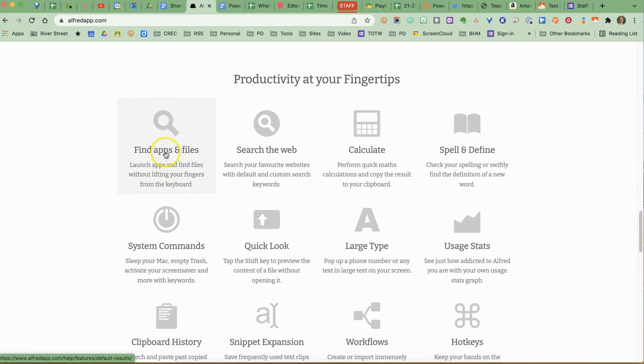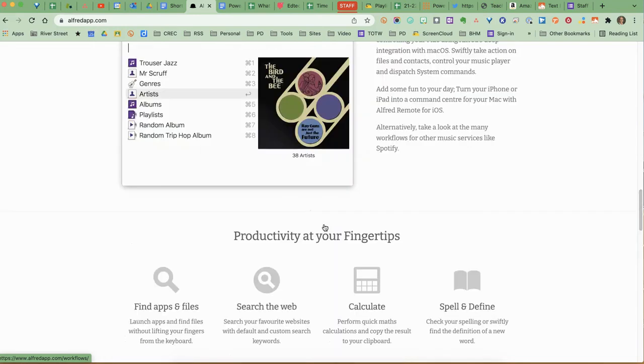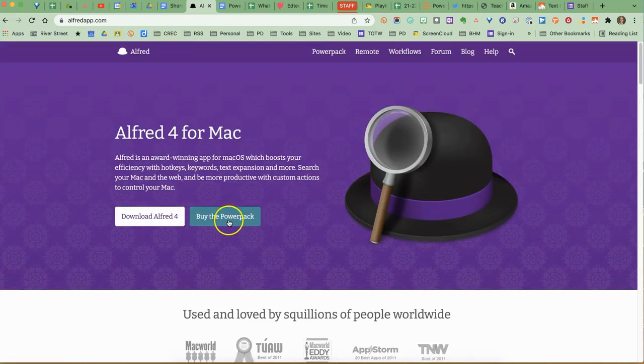You will still be able to calculate things, find your applications and files and launch those, search the web, do your definitions. You'll be able to do those simple things with the free version. That will give you a feel for it. And then I encourage you, if you're going to pay money on anything, this is the thing to pay money for. This is an amazing time saver.